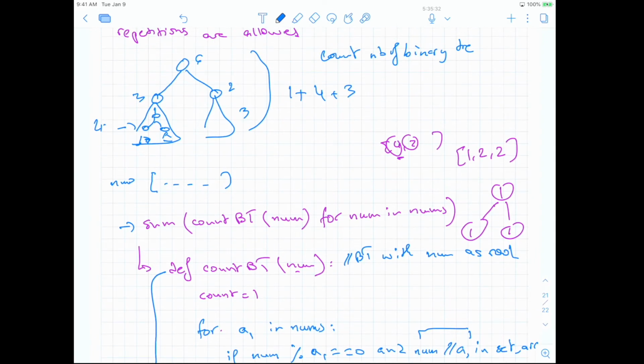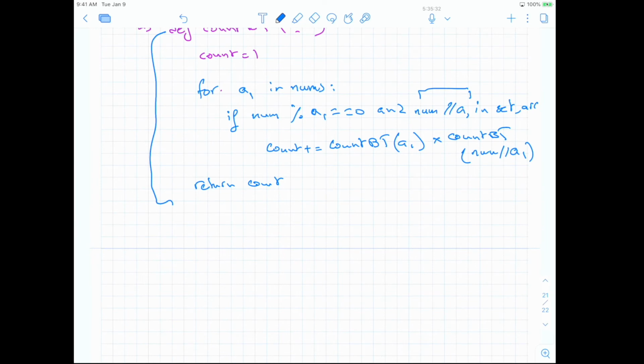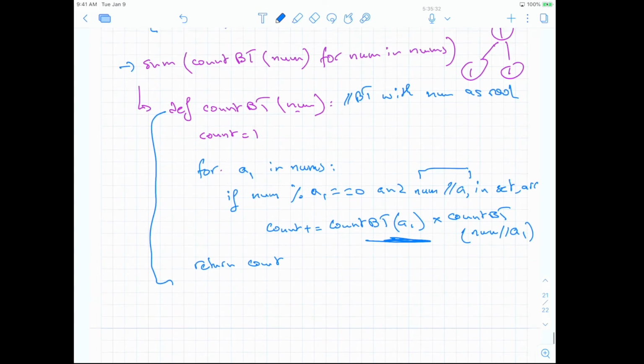So if this is subtree 1, this is subtree 2, we can just reverse, right? We don't have a property that the left has to be smaller than the parent or anything like that, so we can permute without a problem, and so that's why we need to multiply here. Yeah, I hope this is clear.